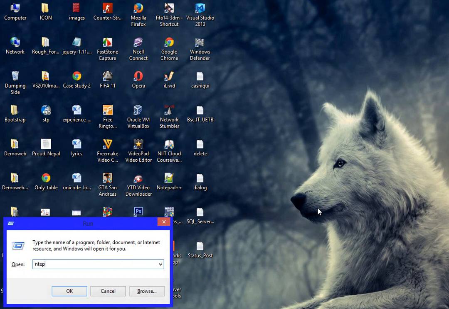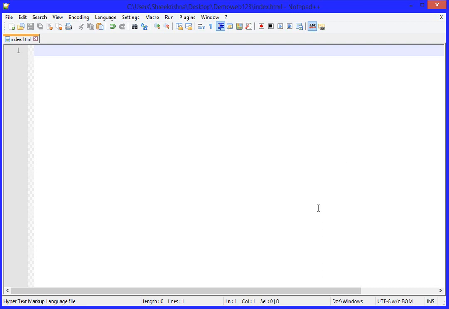And this is our Notepad. We can write code here. Now what we will do is create a very basic form using HTML5, and we will validate the form later on. Okay, let's start writing.